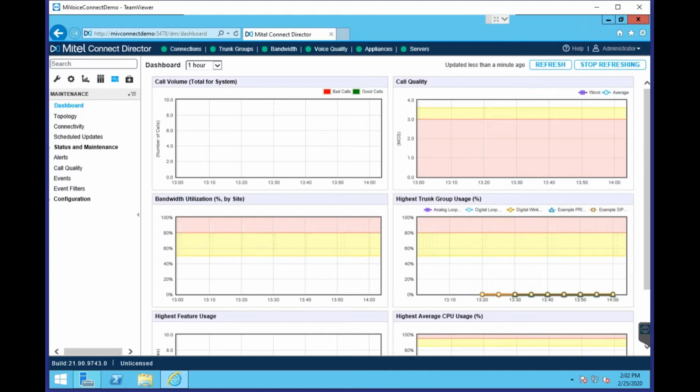To let everybody know, this is a fresh install. The previous MiVoice Connect admin webinar actually showed a configured system. We're taking a different tack this time, and we're going to show you what to look for in a blank system, how to start configuration. I put a few small things in here just to get things started, but it's going to be pretty sparse until we start adding things to the system.